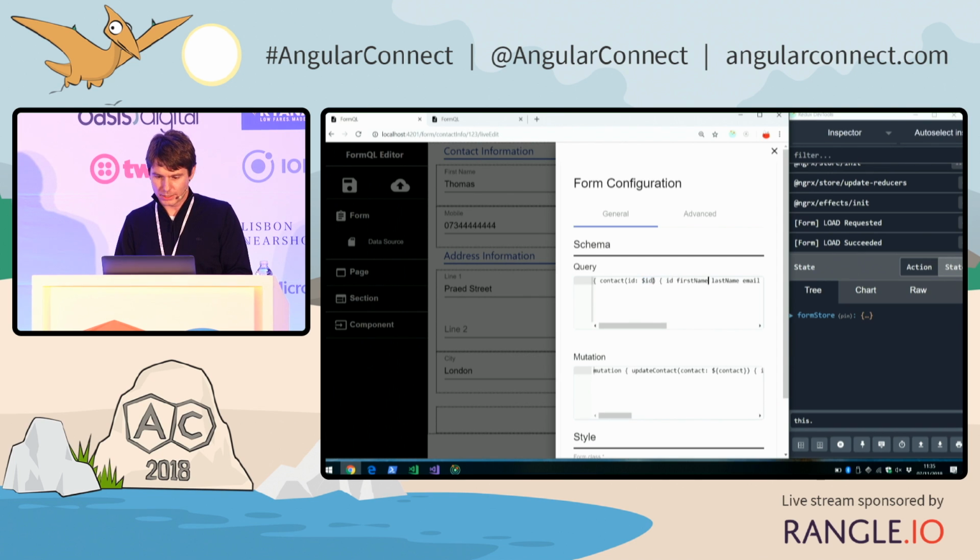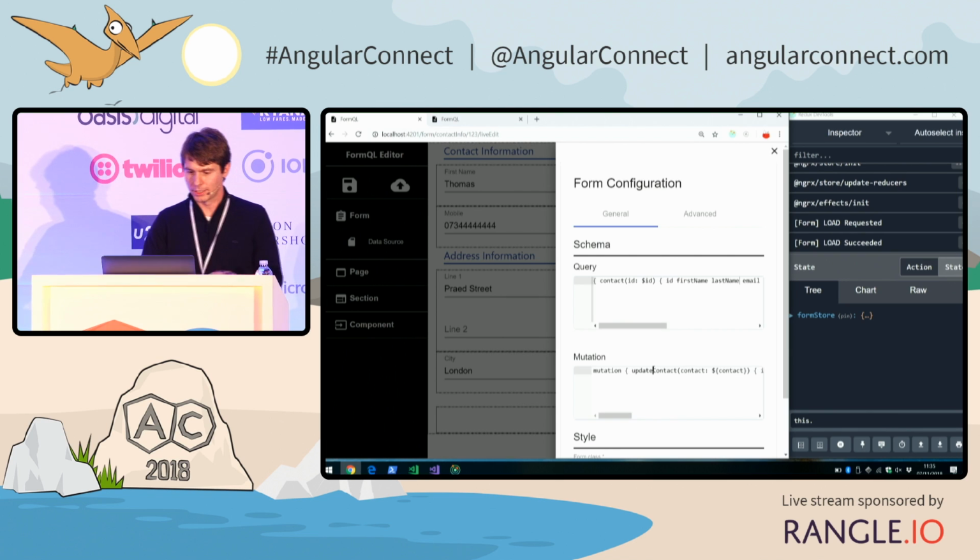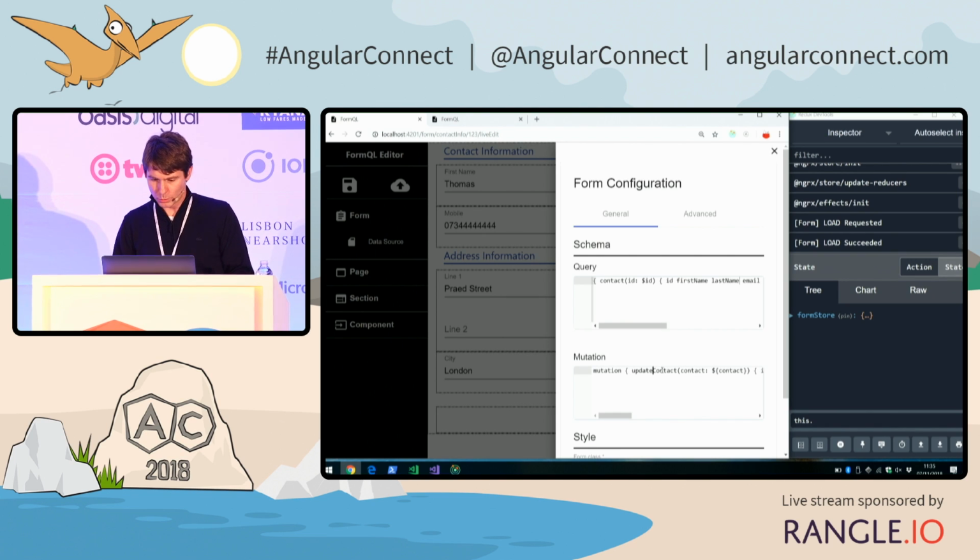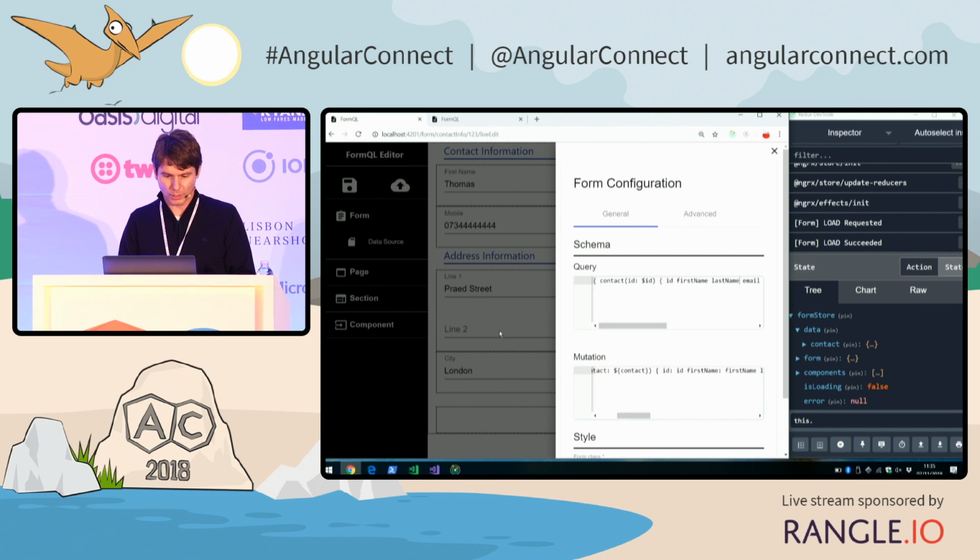In here, you will get all the properties that you want, and then you have the mutation, which you can pass an object from the store, and then do the mapping. So this will be used when you hit the save button. So it works in the same way. So that's one of the main properties.